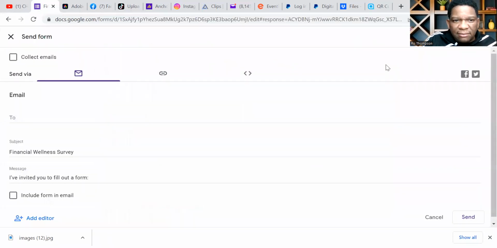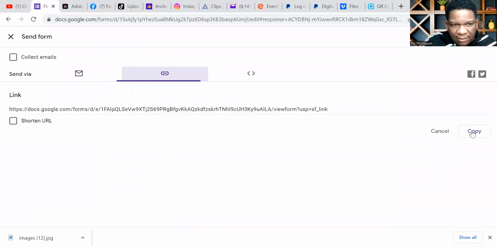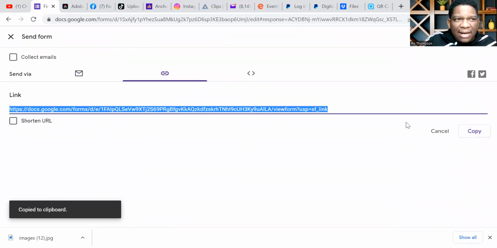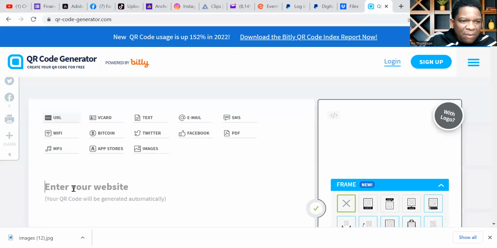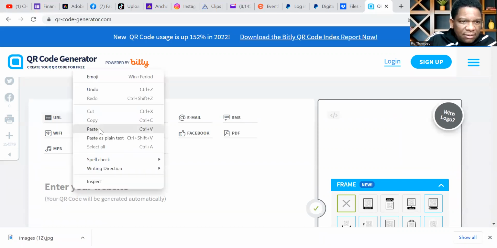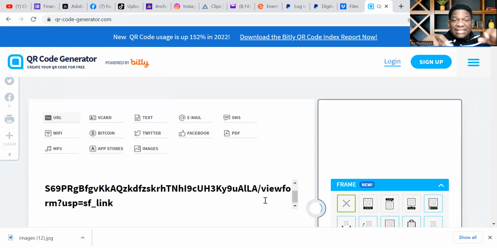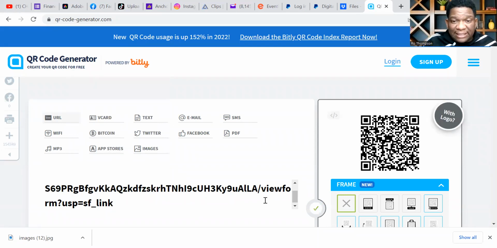Let me go back over here, and I can copy that Google Doc, right? And then I'm gonna go back to the QR code creator, and I'm gonna paste my website right here for the surveys. All right, so this is the link for the Google survey that I just did, and it's going to create a QR code for you. So as I was telling the team the other day, once you create your QR code, this is what it's going to look like. Let me see if I can get to it real quick.